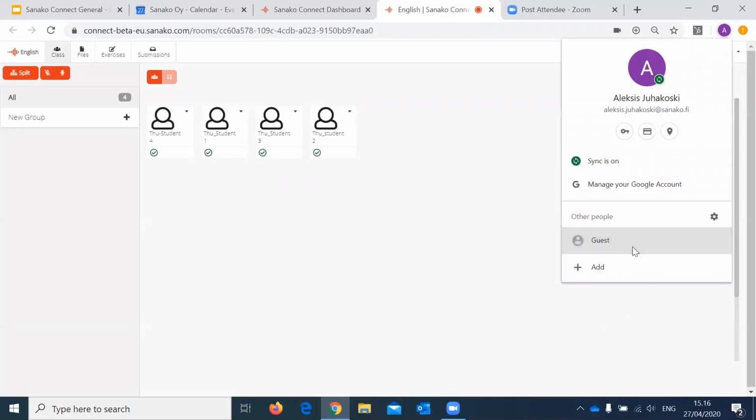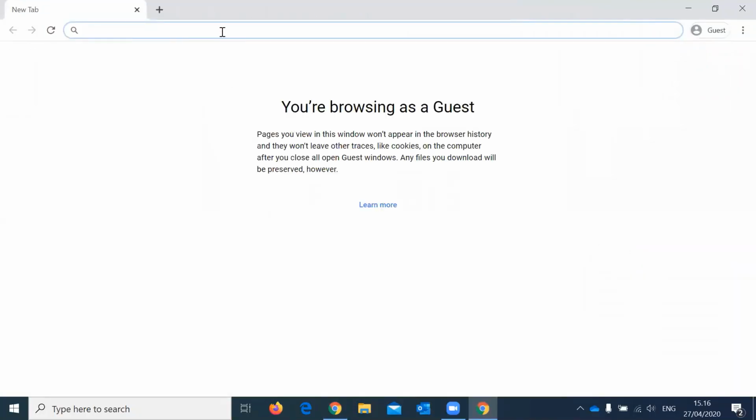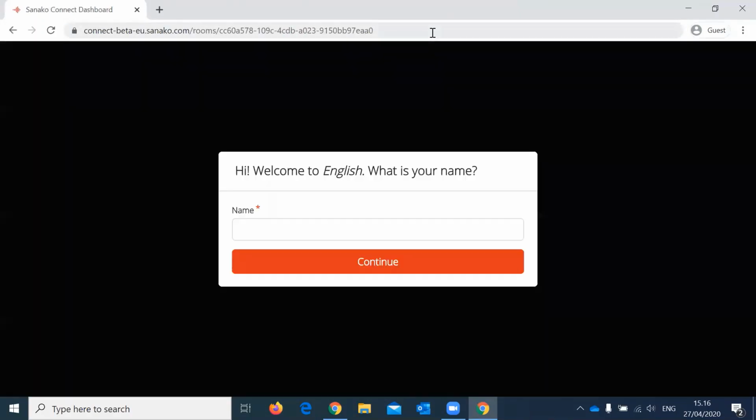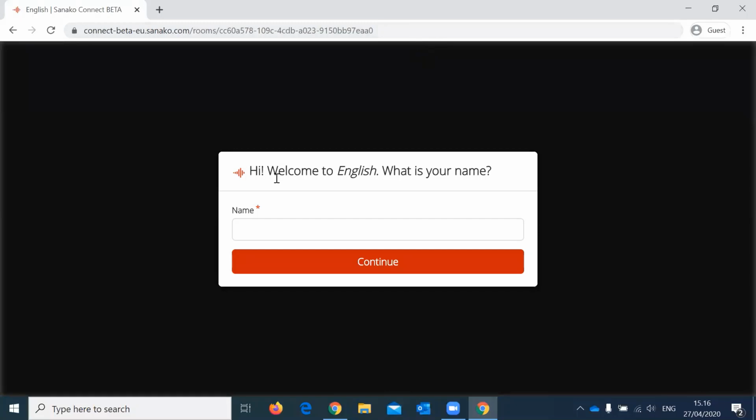I'll open a guest account on my Chrome to simulate a student entering the session. So the student receives this link from their teacher and then clicks on it. Let's see what happens next. Now we're joining the session as a student and we receive a prompt, "Hi, welcome to," and here is the session name in italics. For this session, it's English.